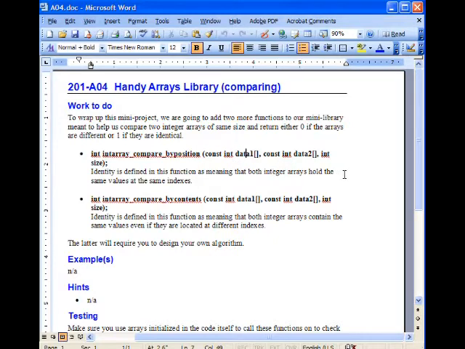So this is the most intuitive notion of identity, which means we return 0 if every single position in both arrays contains the same value. So data1 index 0 contains the same thing as data2 index 0, data1 index 1 contains the same thing as data2 index 1, data1 index 3 or whatever, etc. You see what I mean now. So this is the first one we're going to start by implementing. This is the easiest comparison function.